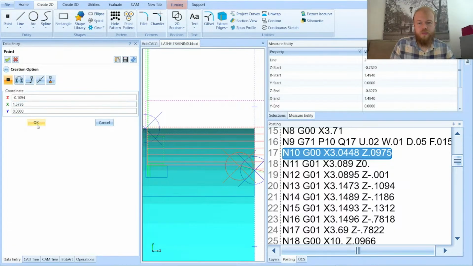So now we're at the corner, and then we should be going across from there. Z minus 0.1186, X positive 3.1489 divided by 2. This is why you can see the back plot is much easier than plotting all of these points.